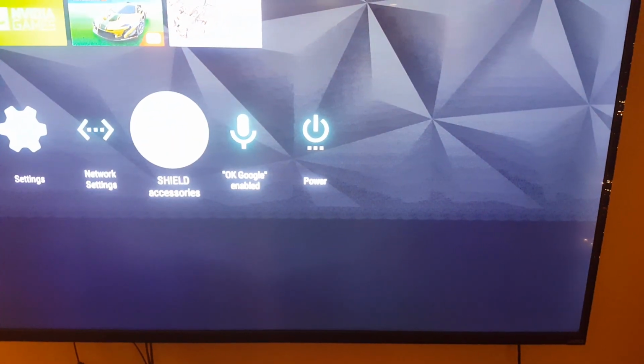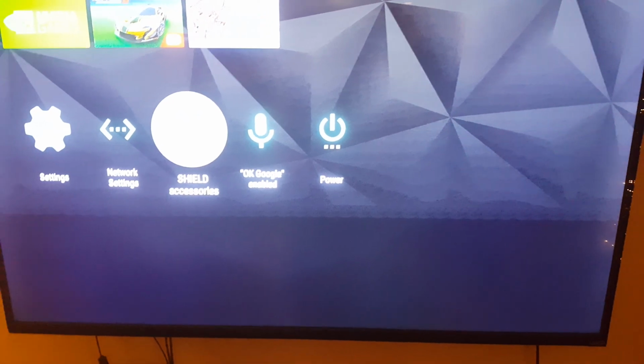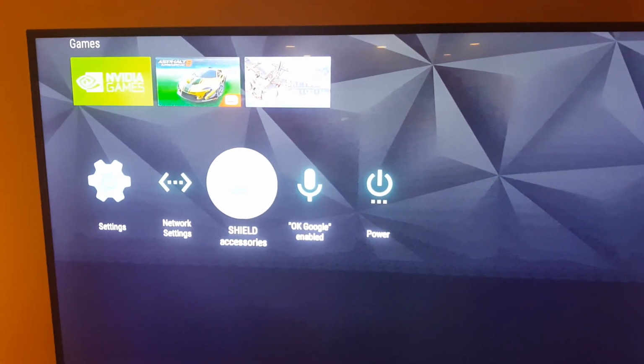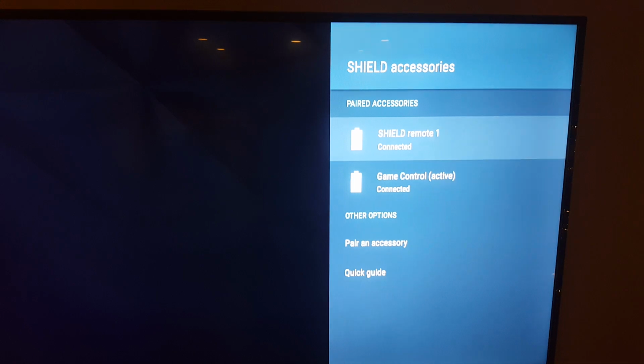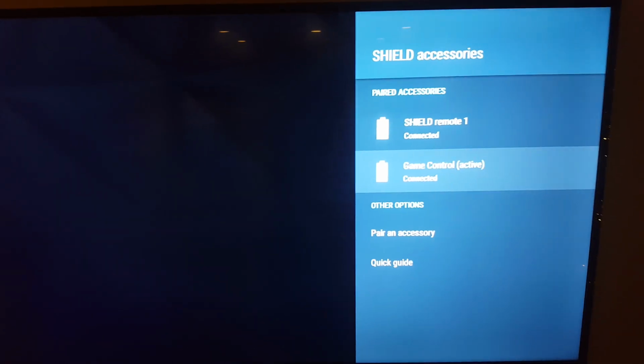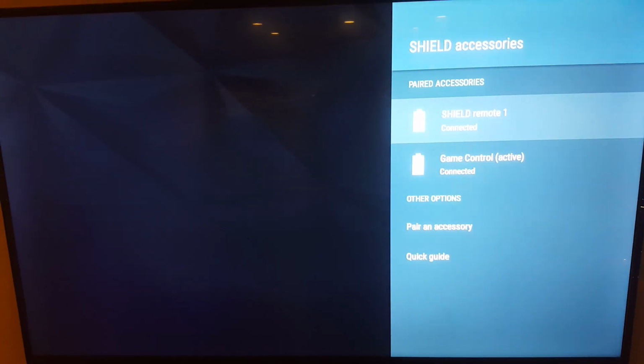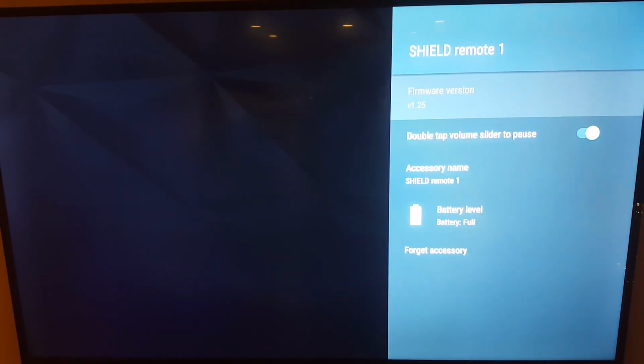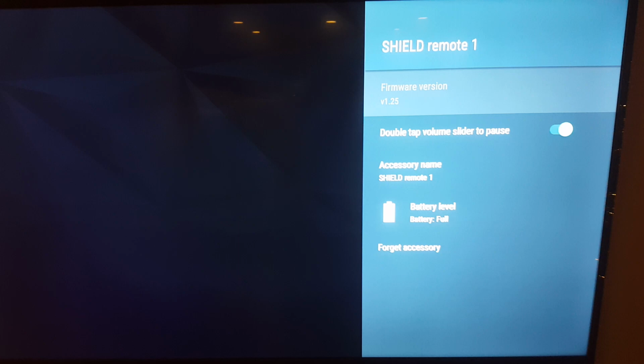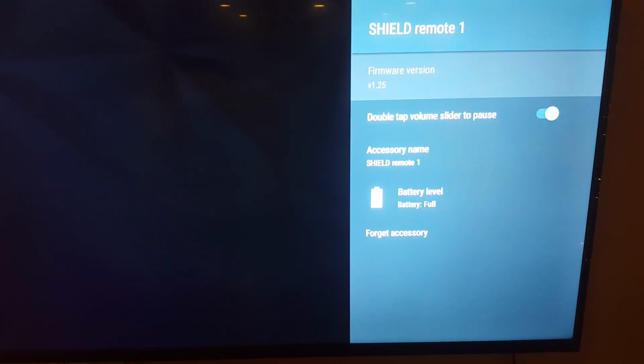Right here you go to Shield accessories. I'm sorry guys, I'm still getting used to seeing right here. And as you can see, my active control is the game control. So now I go here and I believe that, there we go, right here. And then it will tell you firmware update, and then you can update it and it will work fine.